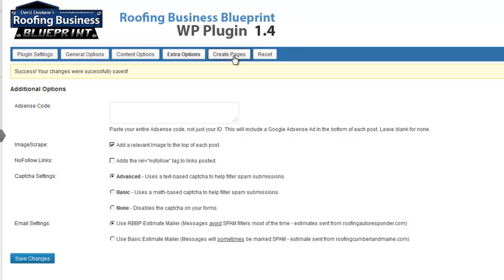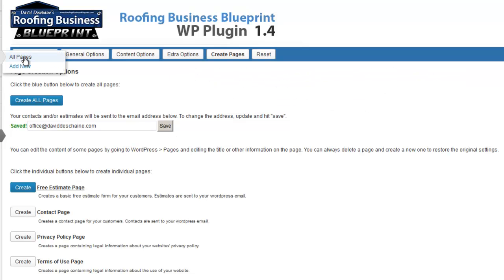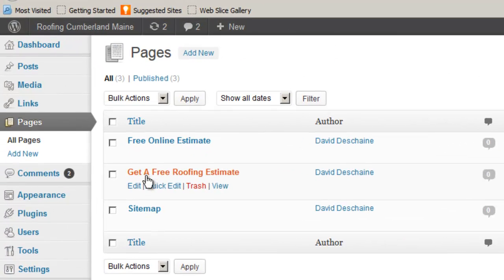Now the create pages, you will need to add the pages, like put your email address on here, hit save. That way there, if you've got any pages or if you want to create some pages, you can. Let's take a look at all pages real quick. And again, we're just going right over to all pages. And you'll see there's a couple of pages that I didn't create and I deleted so we could show it on this training video. We've got the free estimate form. It's got a get estimate form and a sitemap.